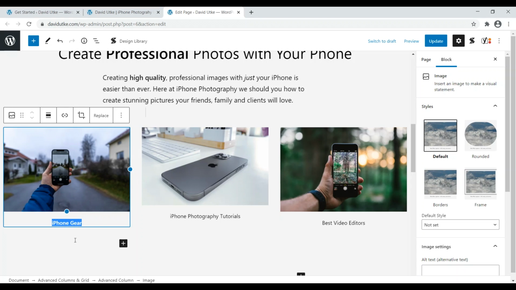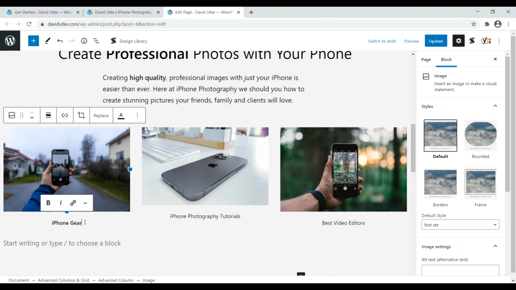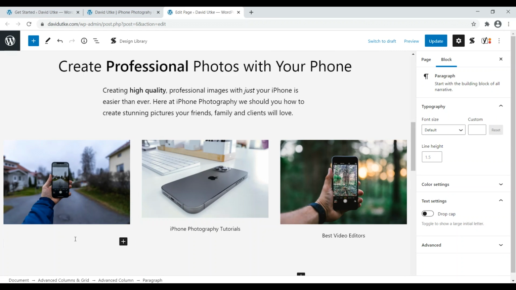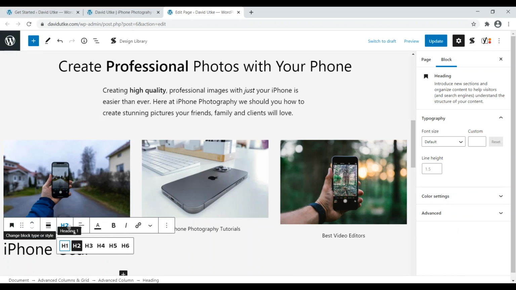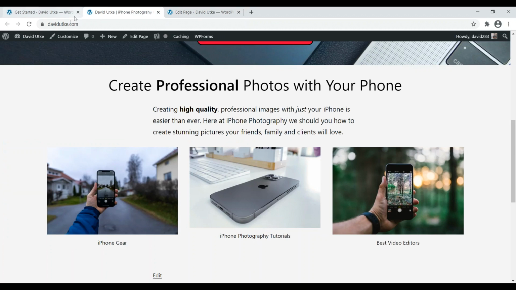Now, if you don't like how the caption is so small, you have other options. We can back out of that, come down here, and add in a new block. I can do something like iPhone gear, center the text, and maybe make this an H2, or an H3 because this is the H2 tag, and then center it. You have that option too. It's really up to you about what you think looks best and what you like. But see, there you go.